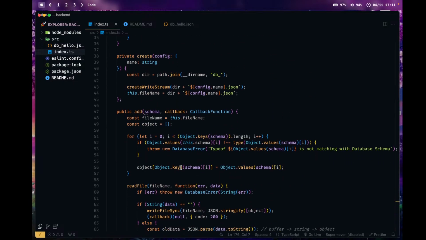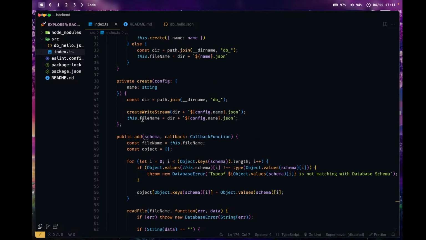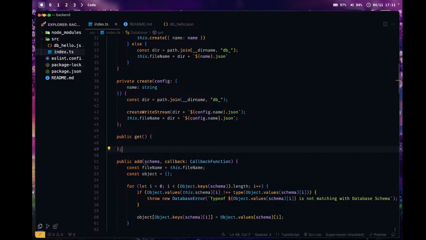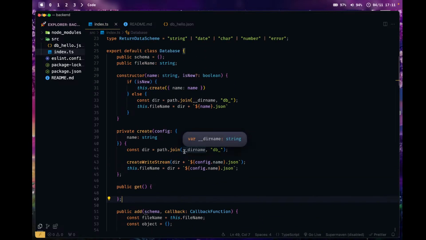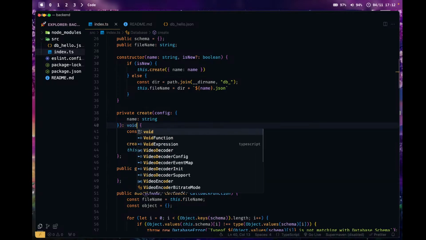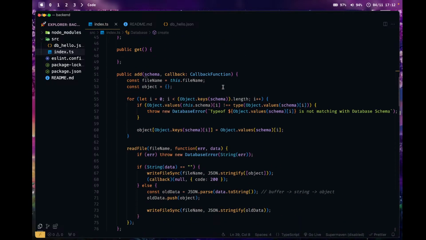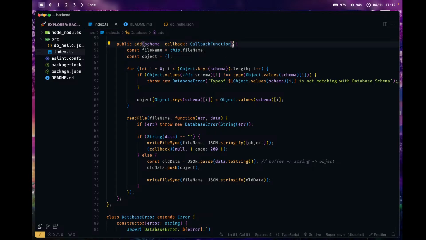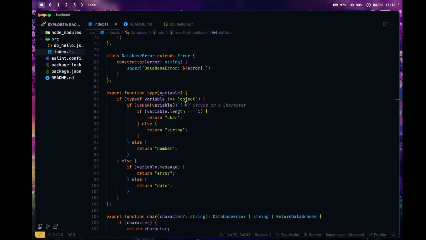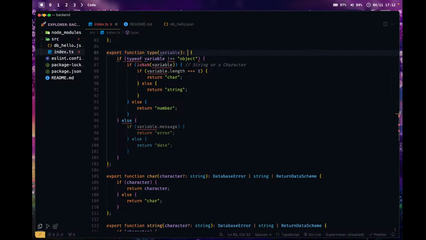Awesome. Yes, here let's make a new thing called get, public get. Okay, by the way, let me just put in what we're gonna return, right? That's pretty important. I think it's pretty much void here, right? Yes. And this, what does it return? I think it returns something called return data scheme. Yes.